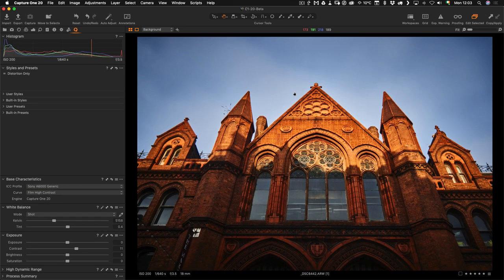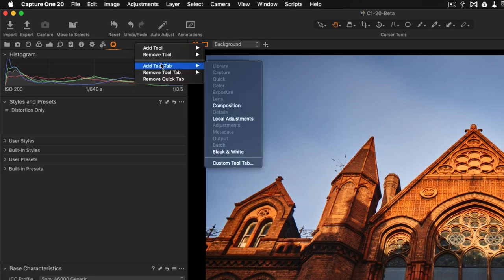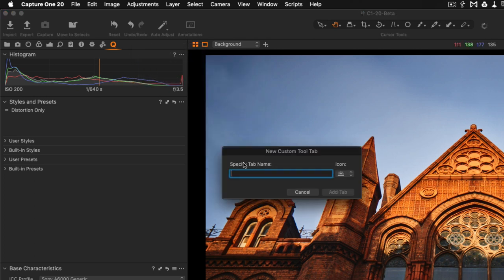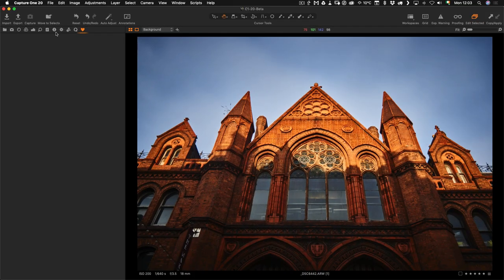So the next thing I want to do is create my own tool tab. And this is quite simple. Just right click on it again and go add tool tab and then custom tool tab. So this will pop up a little new custom tool tab dialog box, and we want to give it a name, so I'm going to call it favorites. And I'm going to spell it right, favorites. And then you can choose an icon first, so I'll give it a heart because it's favorites, and then go add tab. So we now have an empty tool tab.